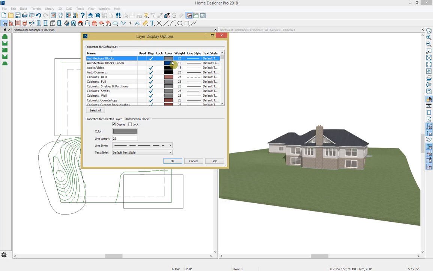Now this is going to look a little differently if you're using one of the other Home Designer programs, but the main capabilities here of turning on and off the display of these layers is going to be available in the other programs. What you gain with Home Designer Professional is the ability to adjust different properties for a selected layer, such as changing the color or the line style and so on.